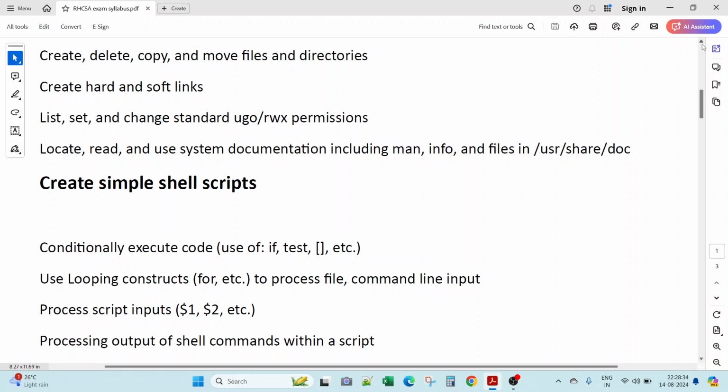The next is process script input, like $1, $2. You can expect these kinds of questions. If you want to learn the basics of shell script, you can watch my videos.